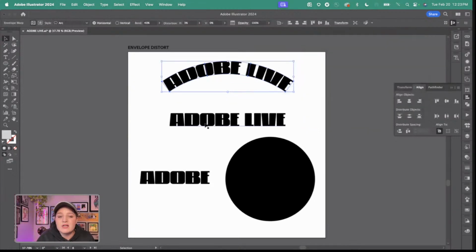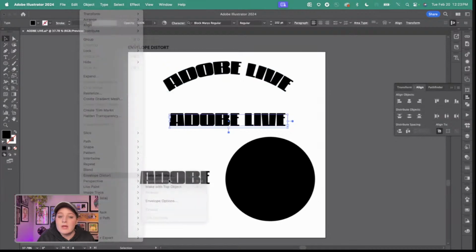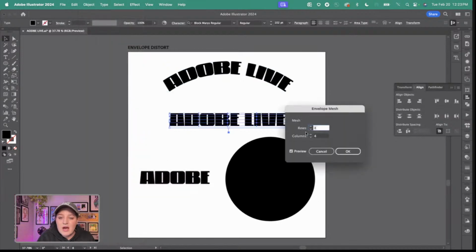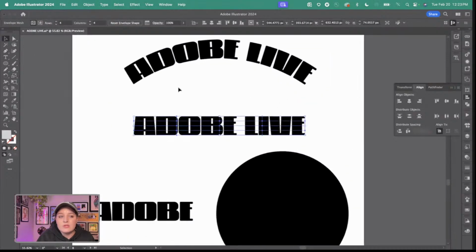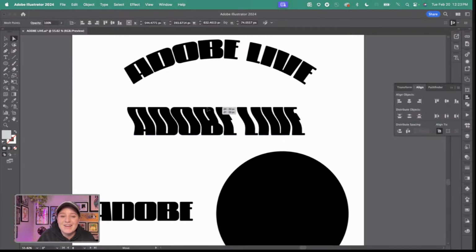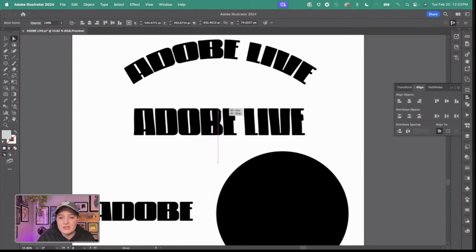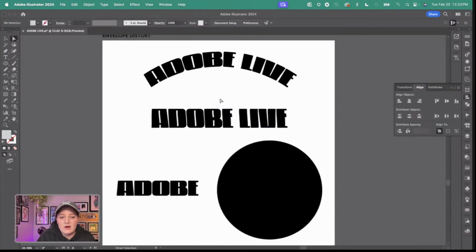So I'm going to hop over to the next one, and we're going to go to Make, let's see, Envelope Distort, Make with Mesh. So we can actually add in rows and columns. When we do that, we can take our Direct Selection tool and manipulate this type. Like I said, if you don't like to see type stretch, close your eyes. This just makes our text really editable and we can really manipulate this type, which is super fun.